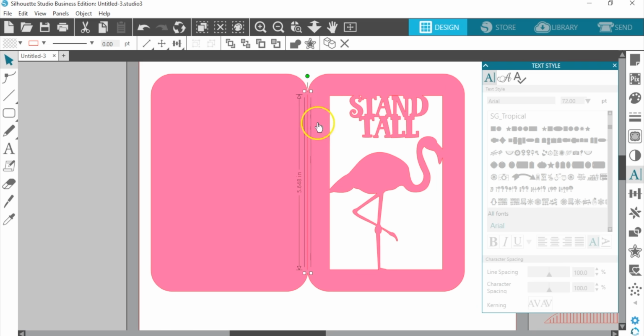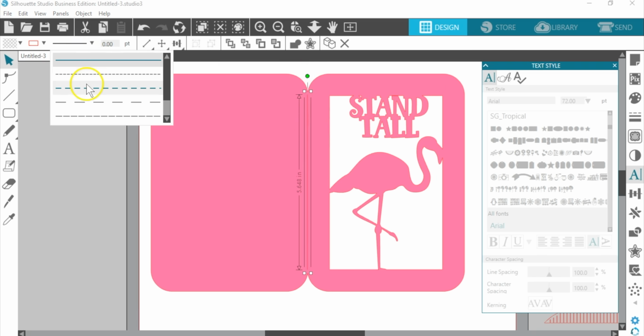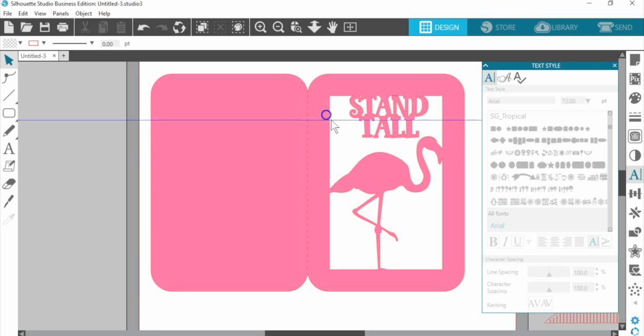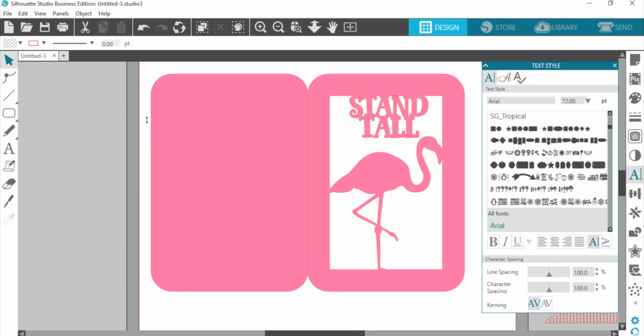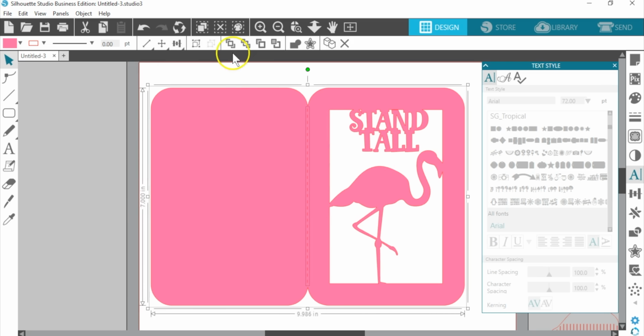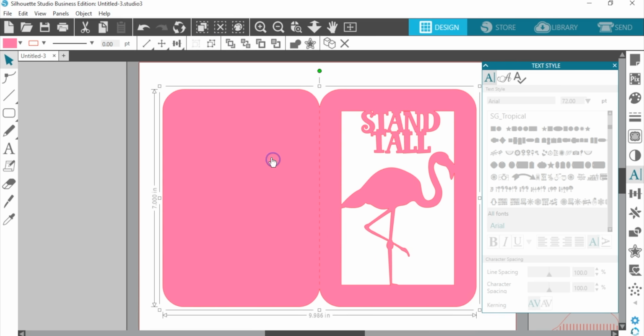Zoom in again. And I can change it to a perforation by choosing a dashed line up at the top with the line style on the quick access toolbar. Now I want to make this line perfectly centered. So I'm going to select the line and the card and just choose with my align options this center objects. And now I will group it so it all moves together.